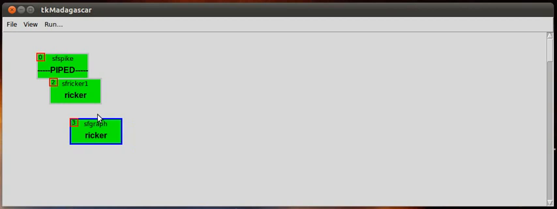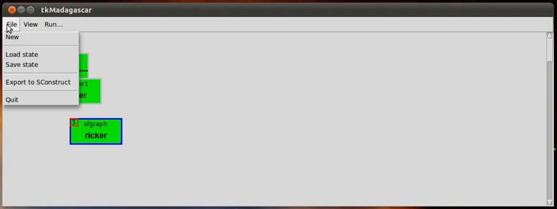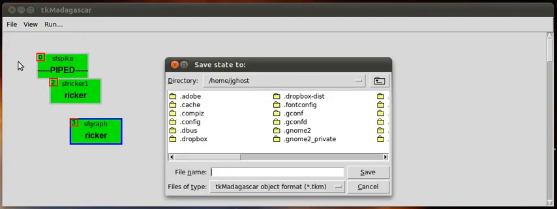So one way to do that would be to just go ahead and open the program browser and then get Spike and then get Ricker1 and get Graph again and then reconfigure them. But ultimately that's kind of inconvenient. Instead, we can use the save state feature to save our tkMadagascar configured flows as a template.